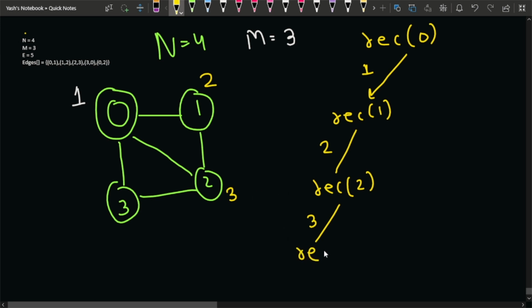Then after coloring node 2 with the color 3, I'll move to the third node, the node with the value 3. When I move to this node, first of all I will try to color it with the color 1. Can I? No, I cannot, because 0 and 3 are adjacent and they will have the same color. Then I'll try to color it with the color 2. Can I color it with 2? Yes, because no adjacent cells have the same color: 3 is connected with 2 and 0, and 0 has the color 1 while 2 has the color 3. So 3 can be colored with the color 2, and I'll recursively call for the next node.